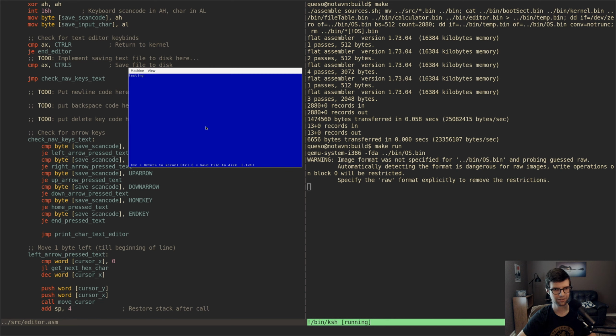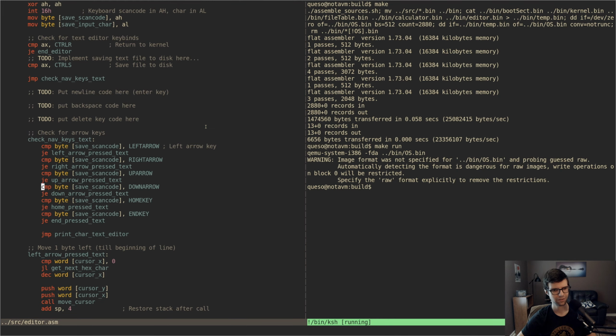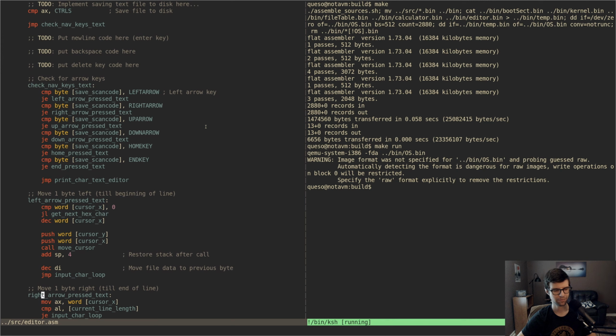So testing, this should be 7, hold on, I'm on 7 or 8. Can't move right, I can move left, but I can't move right because I'm at the end of the line. So that's good. I know that's broken, but shouldn't be able to. Cursor X should be 0. Should only increase after they enter a character in.